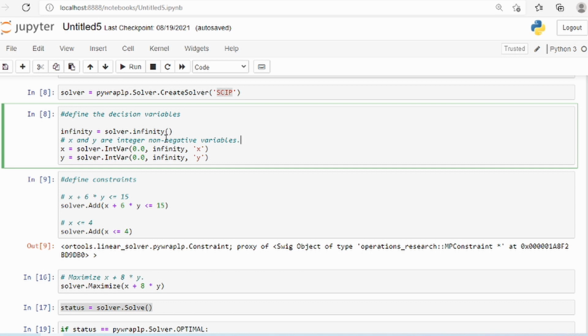In this case we have two decision variables. You could have more than two also, x and y, and the syntax is very simple. We use solver.IntVar, and we provide the minimum value. Here the minimum value should be 0 in this case, because we want them to be positive, but you can also define anything. You can also define negative infinity to whatever value you can take.